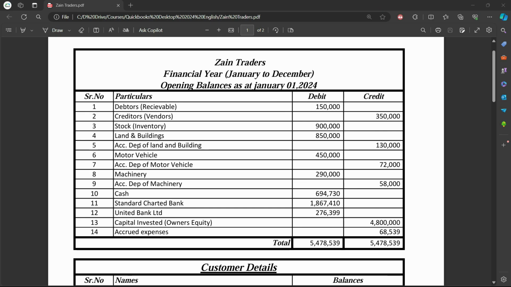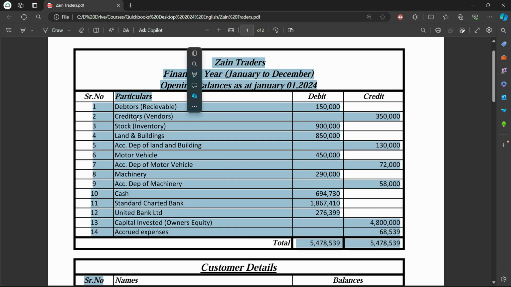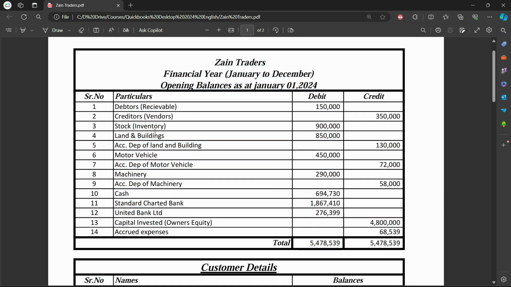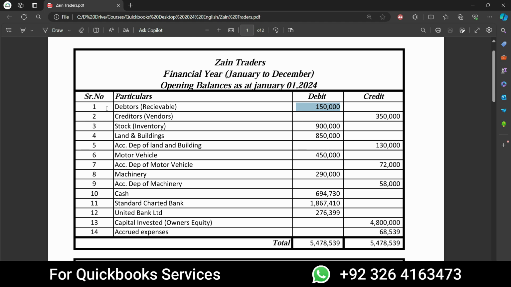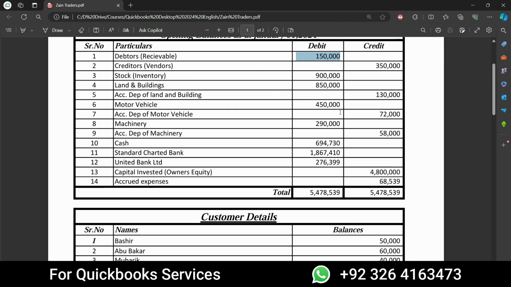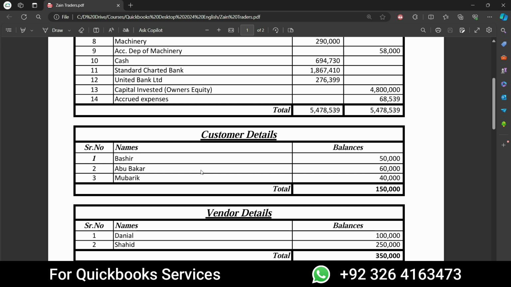Now we have entered most of the balances, but we have these balances remaining: debtors, creditors, and stock. As I told you, this is updated as a control account. If you want to update the receivables automatically, you need to enter the customers. So the next step is entering the customers and their balances.